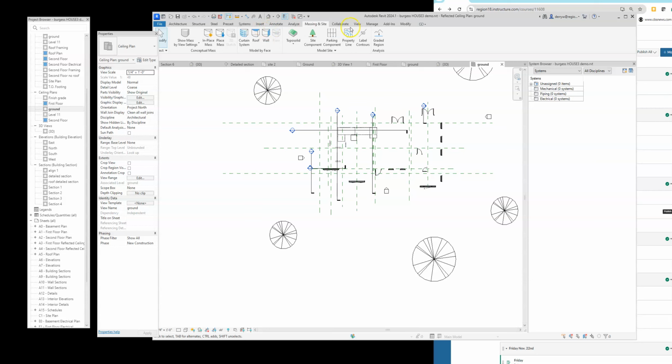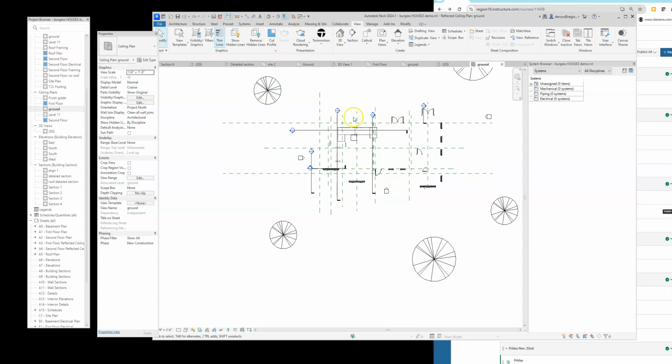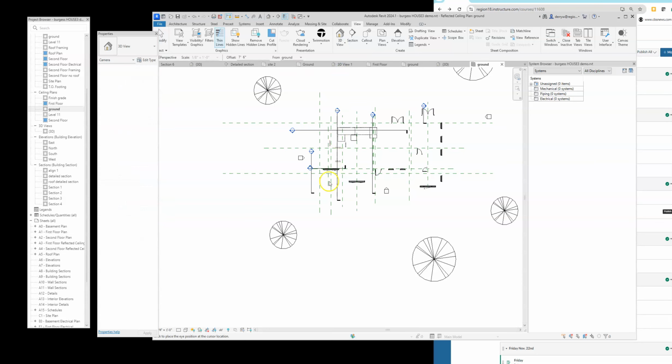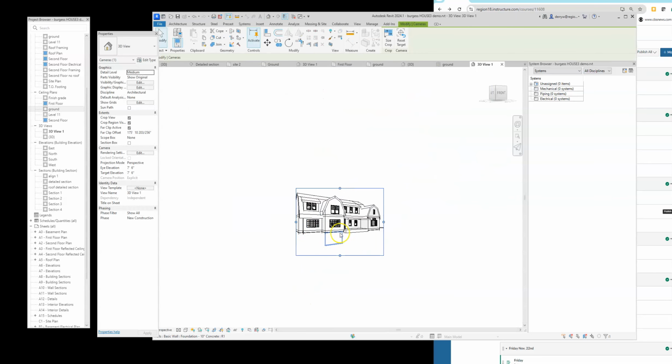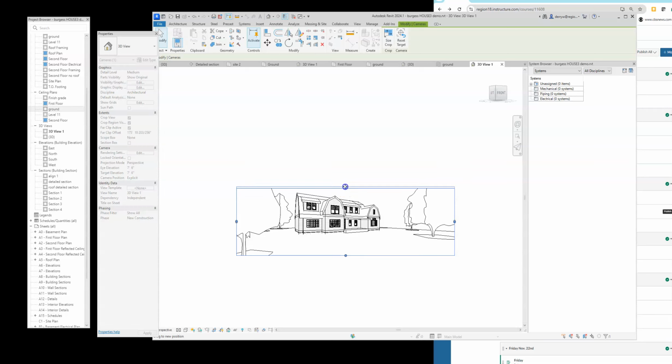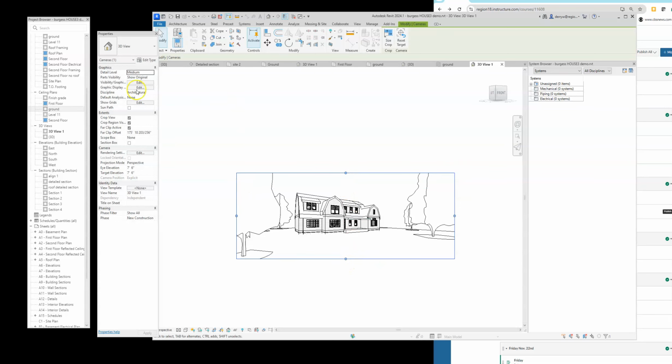And I'm going to go to view and I'm going to go to 3D view and go to camera, and I want to take a picture of the house. Why isn't that showing up? There we go. All right, I'm going to expand this out a little bit so I can see some of those trees, and see what happens when we go to render.